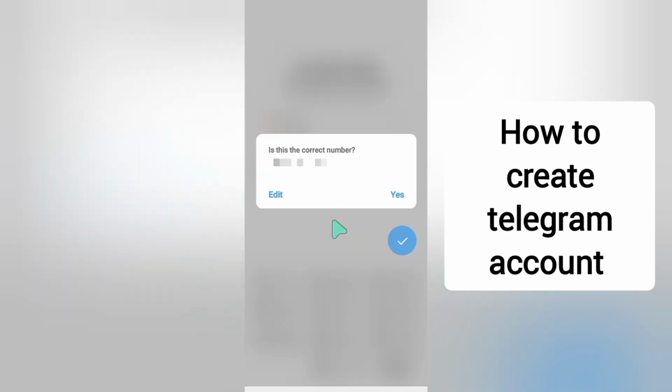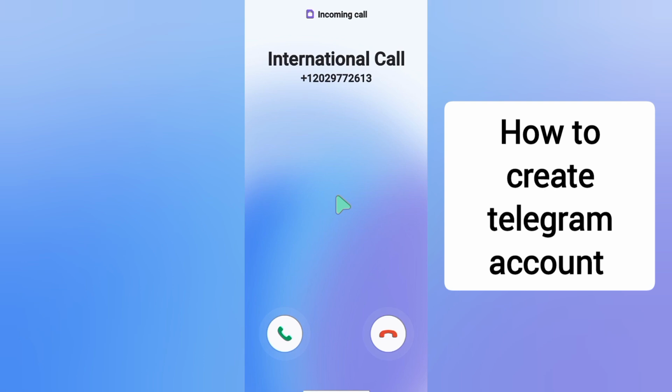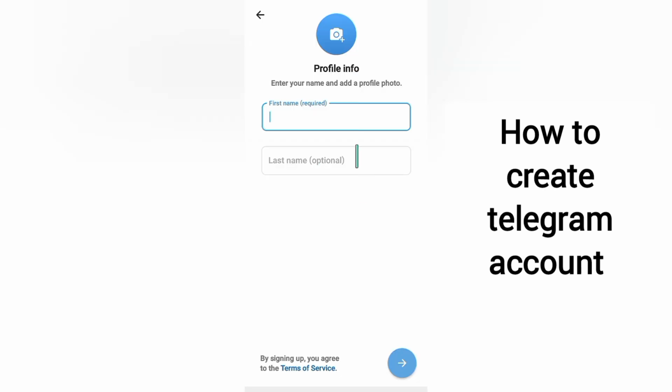Again, you will see this pop-up notification, just click on yes. And now an international call will come to your phone number, but don't accept this call and directly reject it. And now you will get this interface.